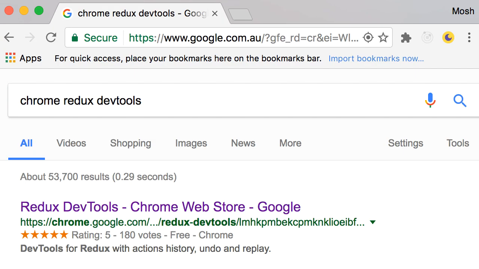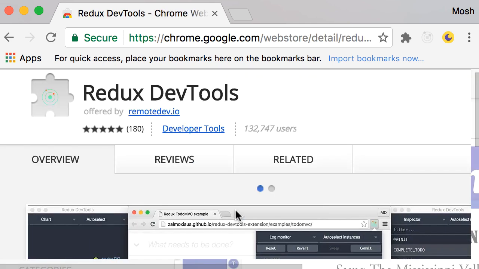All right, now we got to my favorite lecture in this section. I'm going to show you an awesome tool that gives you a debugging experience that you have never seen before. So go to Google and search for Chrome Redux DevTools. So this is an extension for Chrome. You can also get it for Firefox. Simply add it to your browser.